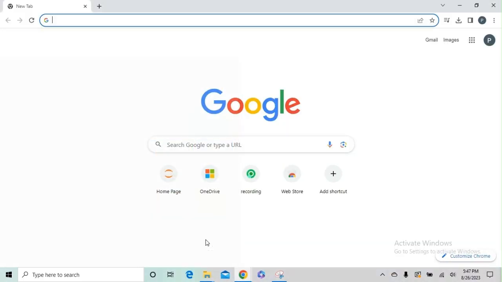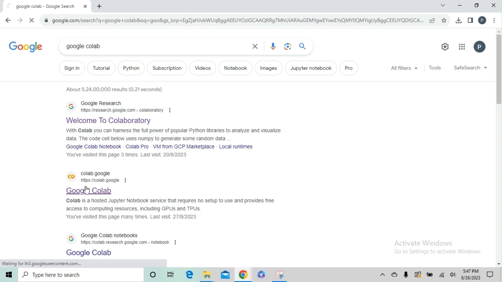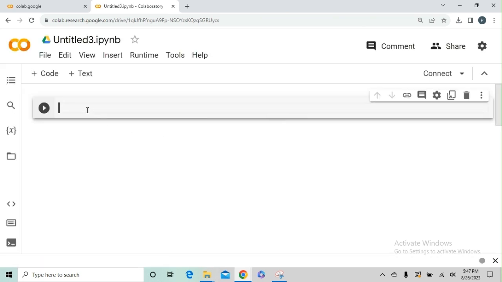Open your browser, go to Google Chrome, then just simply type Google Colab and click on this link. Then open Colab, then new notebook. Then first rename this file. This is our practical number 7. So here we write practical number 7.